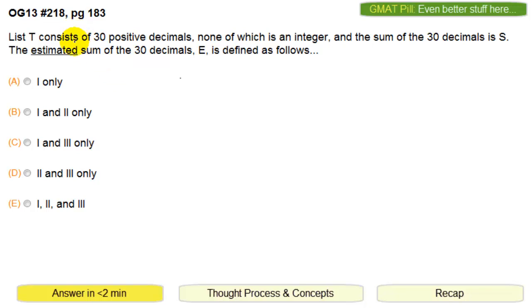Okay, number 218. This is a very hard problem. There are 30 decimals, and we're basically told that if the tenths digit is odd, then you round down, and if it's even, like it is here, then you round up. So this 1.3 would become 1.0, this 1.4 will become 2.0. So the question is asking us what are the possible values for e minus s?